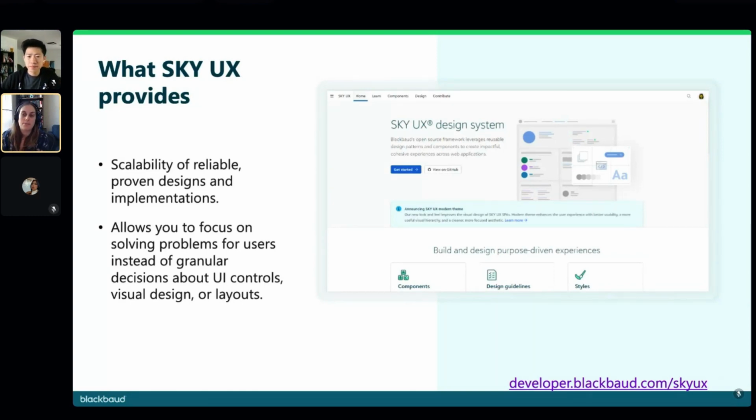So you can check out our updated documentation site at developer.blackbaud.com/SkyUX to see how you can utilize Sky UX in your next project. I'm going to go to the next slide.